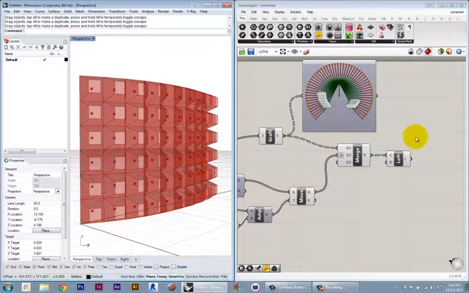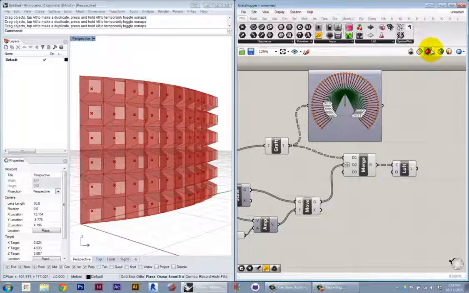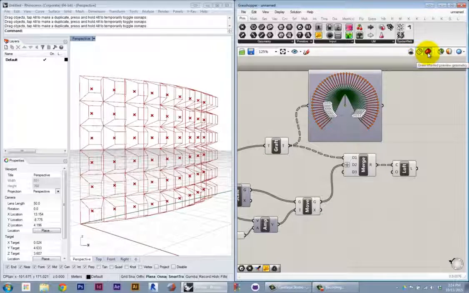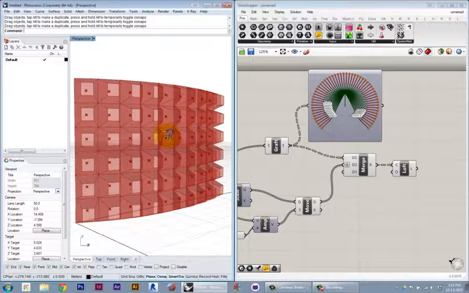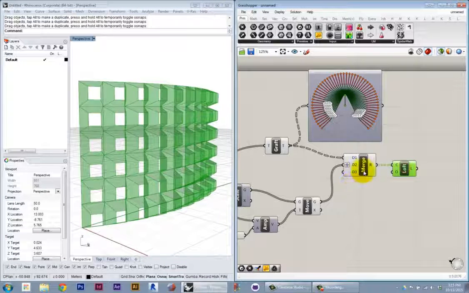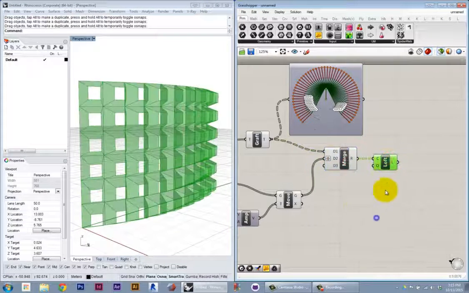You can control what geometry is visualized with these buttons in the Grasshopper interface. You can hide all the geometry, you can visualize it as a wireframe, or you can show it as shaded surfaces. This button allows you to visualize only the geometry that you have selected, which sometimes helps you focus on specific parts of your definition.